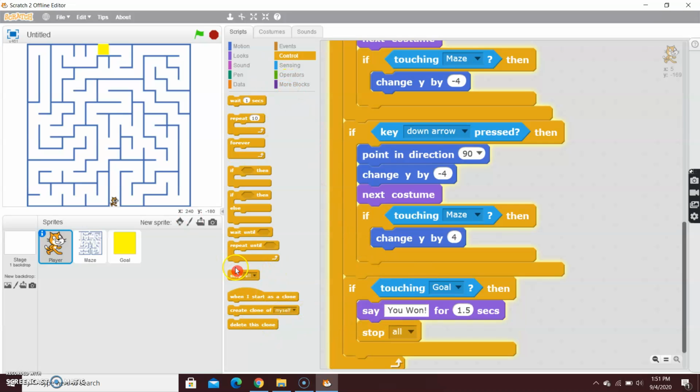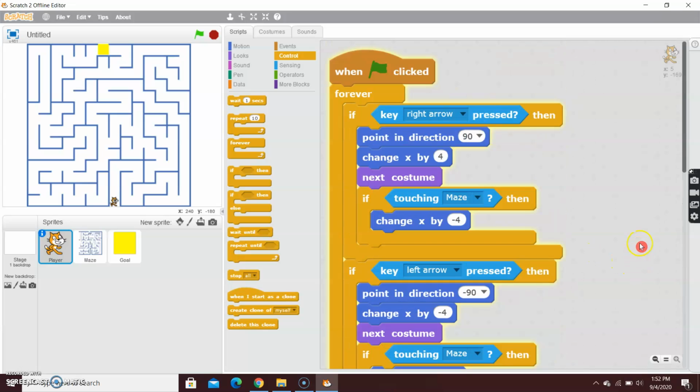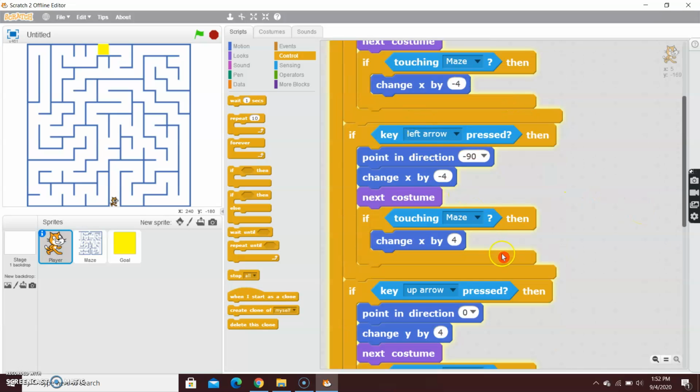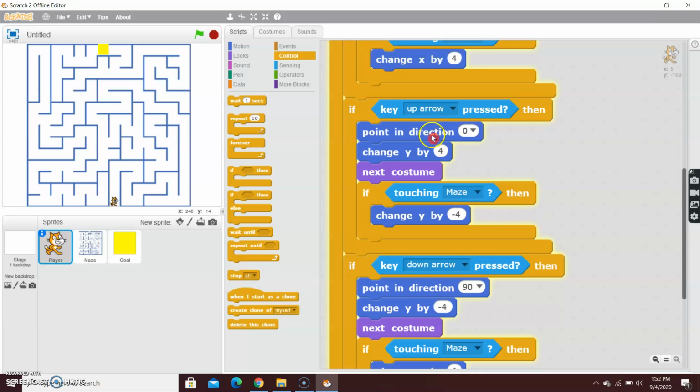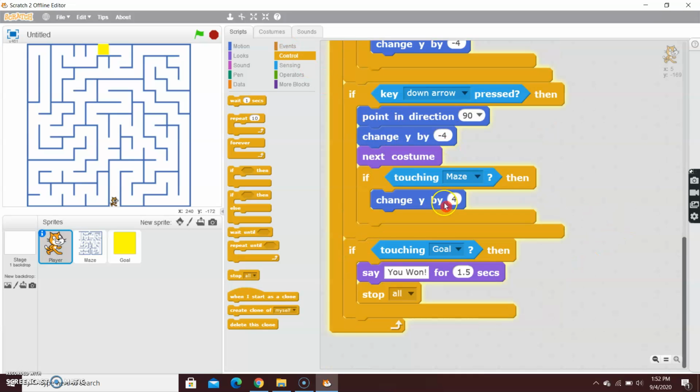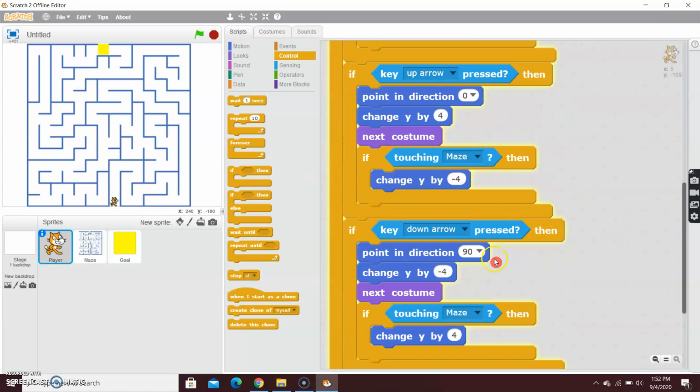So you can see here is the stop all option. First you will go to the control, and in the control you will go to the stop all option like that. So now I've dragged the stop all. So here is our bunch of code. So you can see the bunch of the codes: right arrow, then the left arrow, then the up arrow, then the down arrow, and here touching the goal. And also in between there are maze, if touching maze.